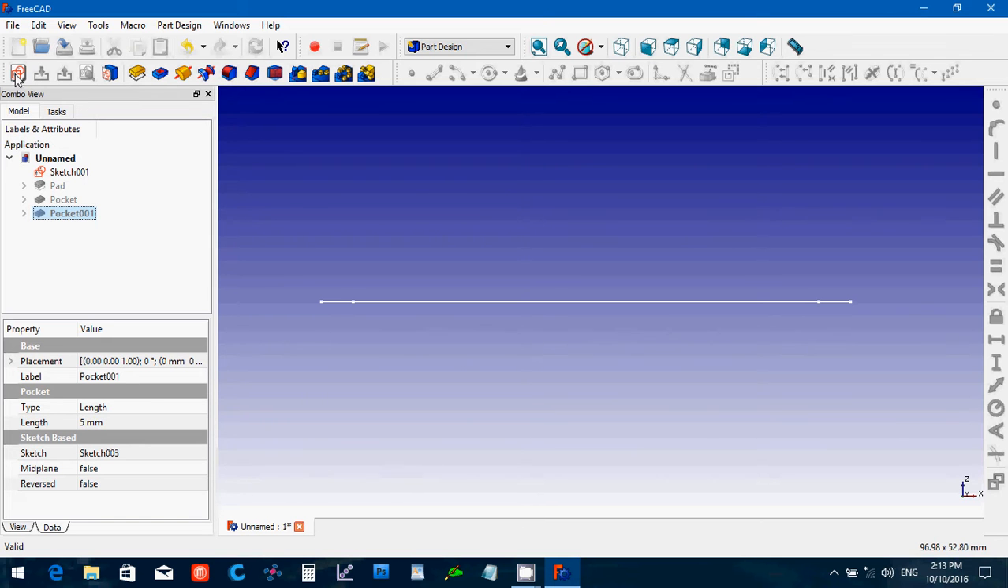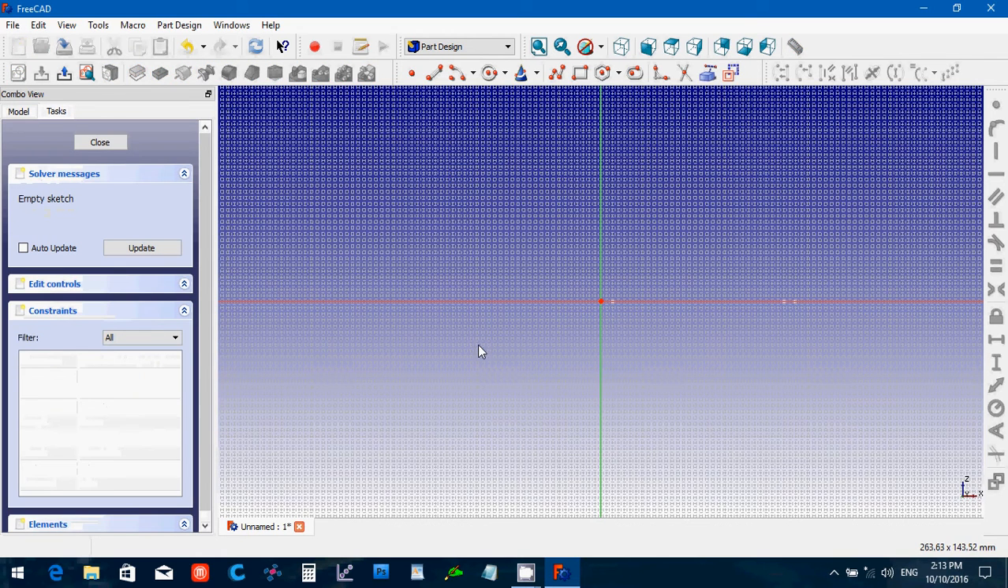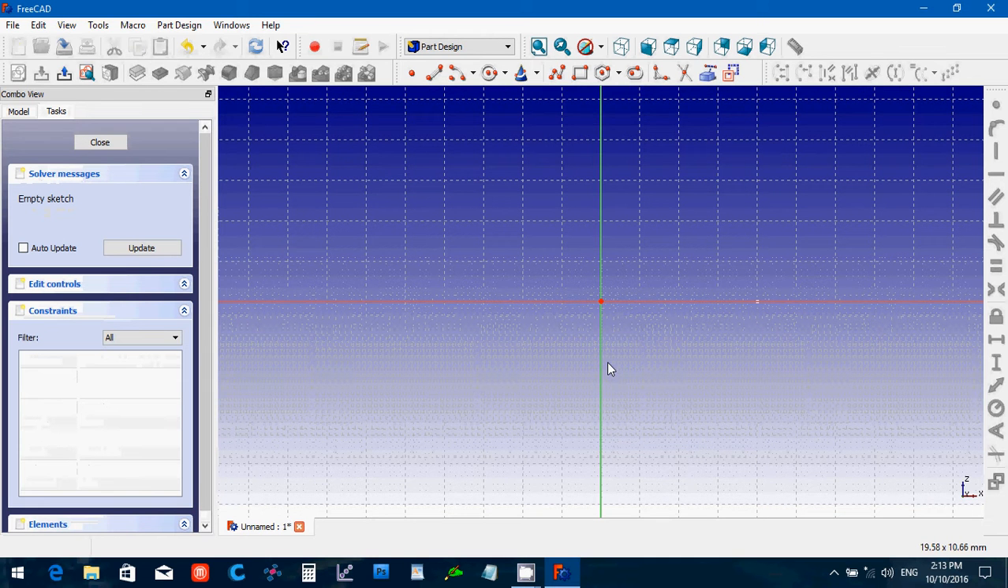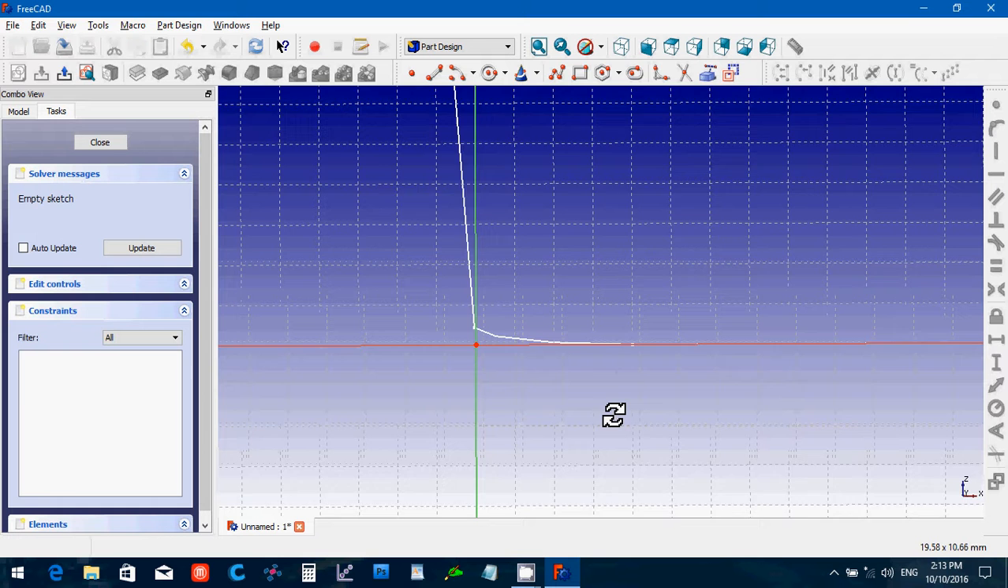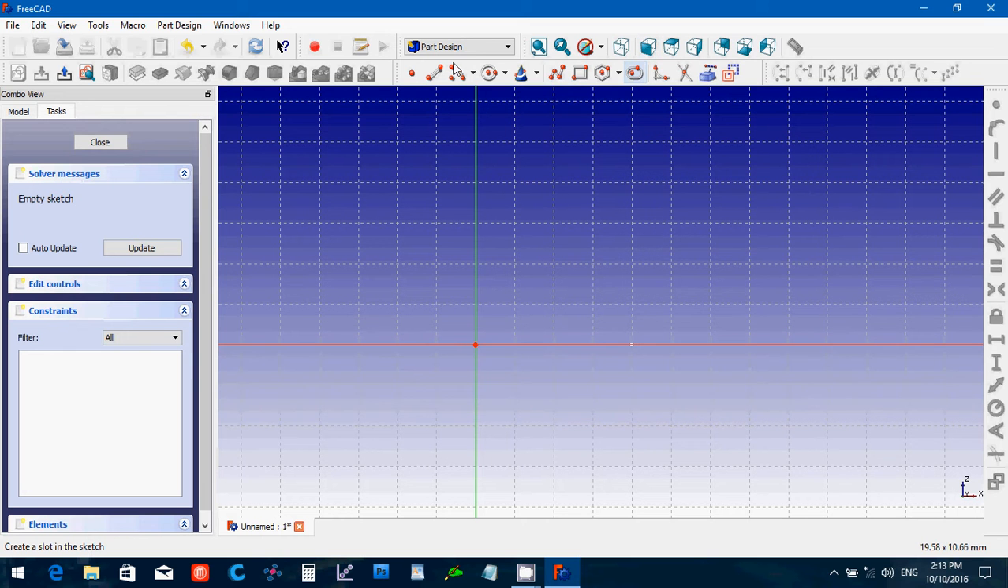We're going to create a new sketch. I'm going to go with the XZ plane. What we're going to do is start off by just creating a box here. And what was it? Oh, what was that again? Gotta check.